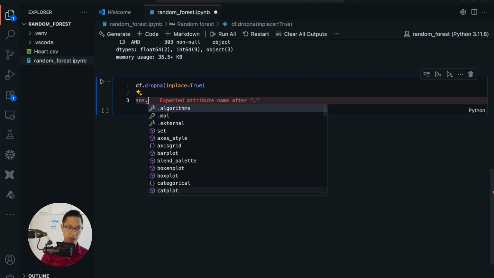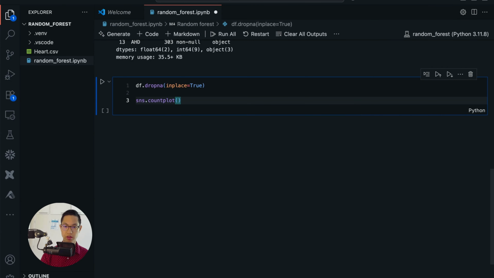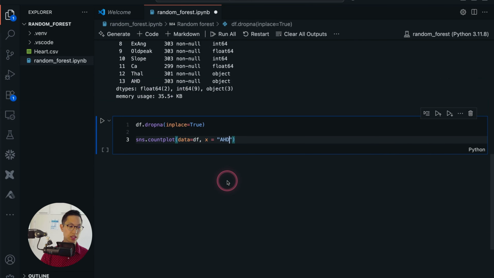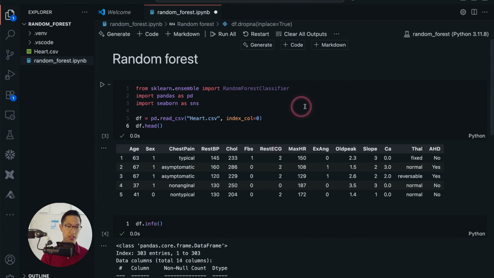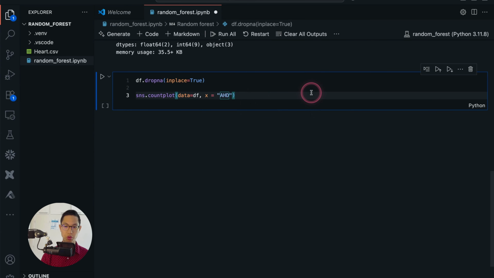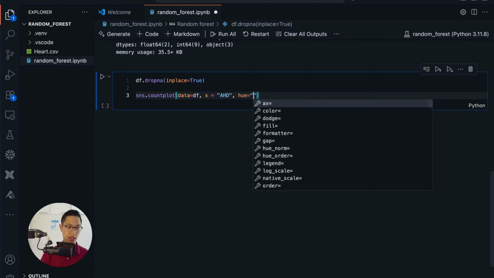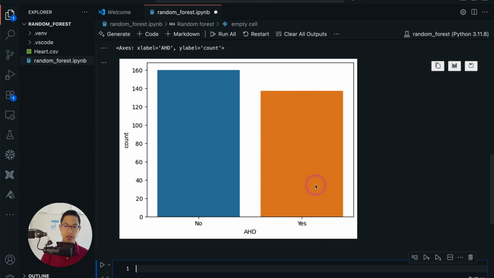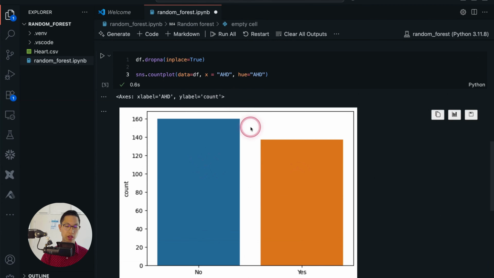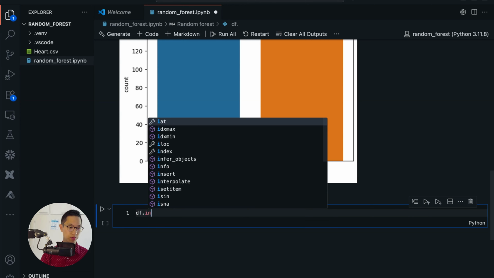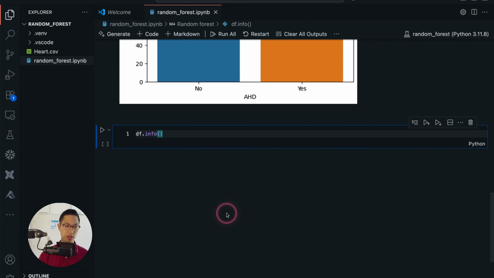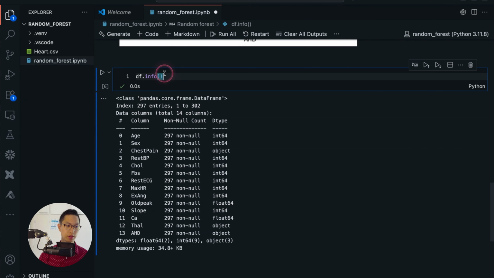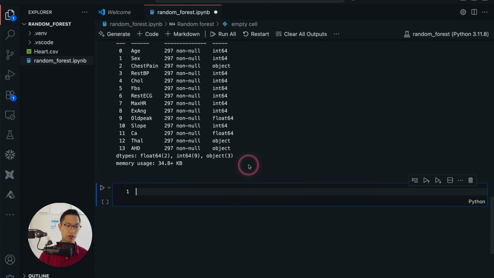Then we will do a count plot as well. Countplot, data equals df, x equals AHD, since this is the arterial heart disease. Okay, this is the one that we want to predict. It's the target variable. Let's do hue equals AHD as well. Okay, here you can see it's quite a balanced dataset. And using df.dropna, now let's do df.info again. You can see that we have 297 because it deleted those rows that had the nulls.